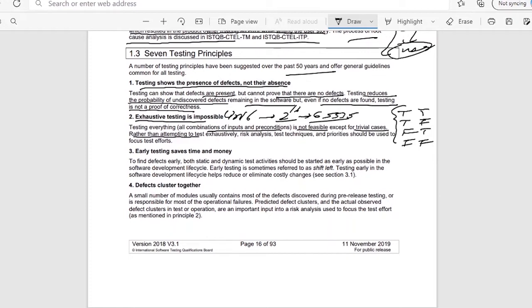Rather than attempting to test exhaustively, risk analysis, test techniques, and priorities should be used to focus test efforts. These terms will be covered in all the upcoming chapters of the ISTQB syllabus. We will see them in detail. Since you cannot do exhaustive testing, you see that there could be some risks in a particular module. Test it as intensively as possible, and apply some relevant techniques.